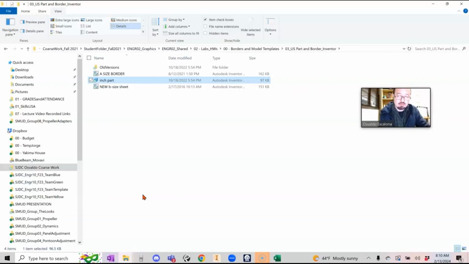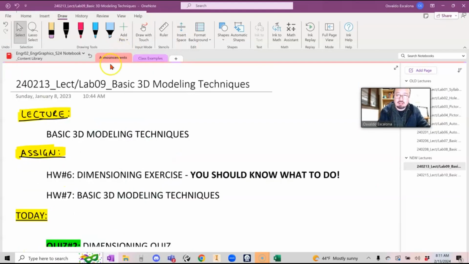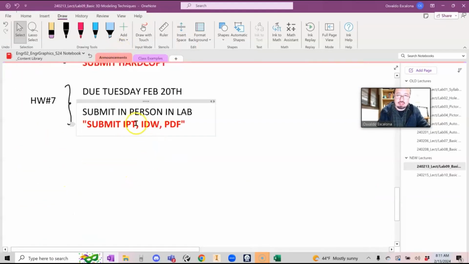Come on, computer. Too many problems going on. Inventor is really demanding to use. Well, if I look at the properties, you will notice that it's an IPT. This is the one I'm telling you, when you submit it, I want you to submit this IPT. I told you guys, submit your IPT. That's what I'm talking about.